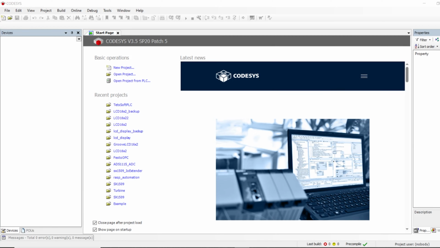Hello, in this tutorial, we are going to see how we can implement a Modbus TCP server or slave in Codesys on a soft PLC. A Windows soft PLC is a Codesys control runtime that runs on a Windows machine. In a previous video, we saw how you can install and set up the soft PLC.